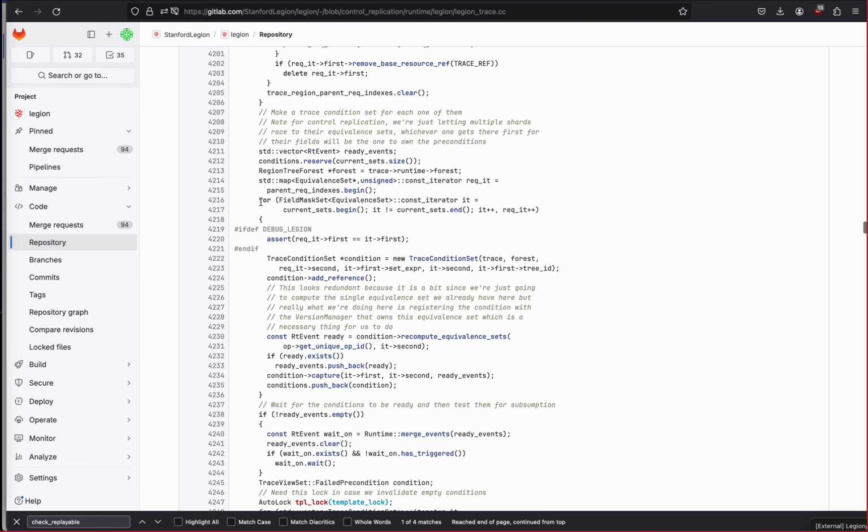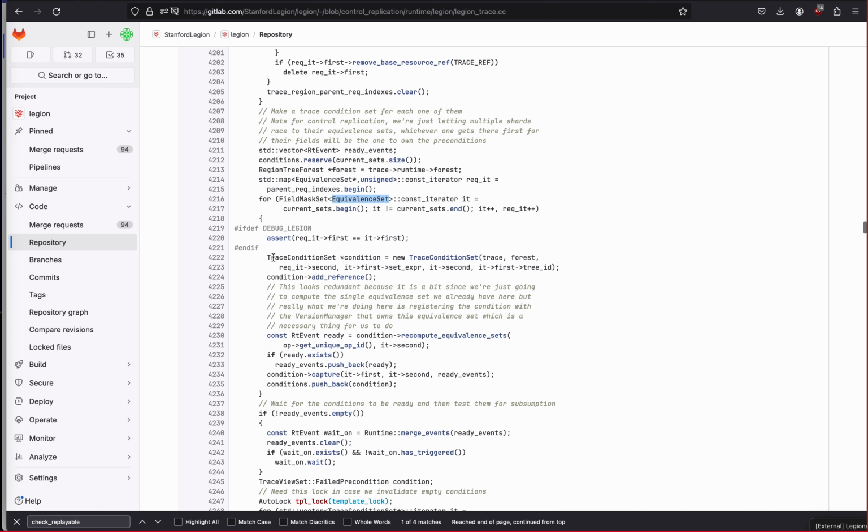And what you see is we're going to iterate over each of these current sets, and we're going to create a trace condition set object for each of these equivalent sets. Each one of these trace condition set objects is going to capture the state of the tracing for each of these equivalent sets at this point in the execution, right? And so we can actually go and do that process.